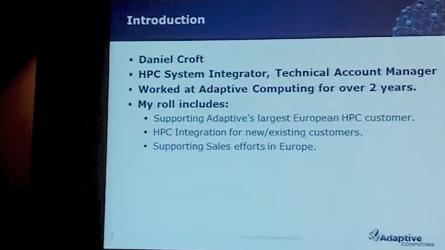So, quick introduction of myself. My name's Daniel Croft. The dodgy accent is because I'm from the UK side of the business. I primarily do HPC systems integration and system support. Effectively, what I do most of my day is I spend it talking to customers.